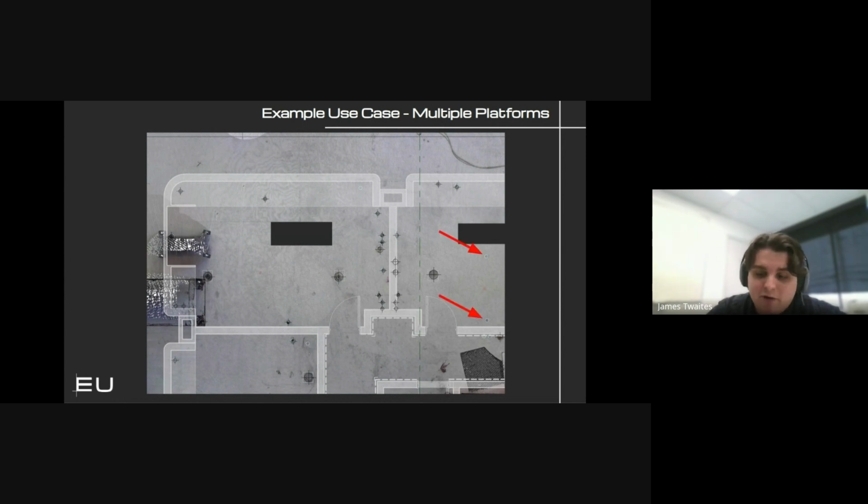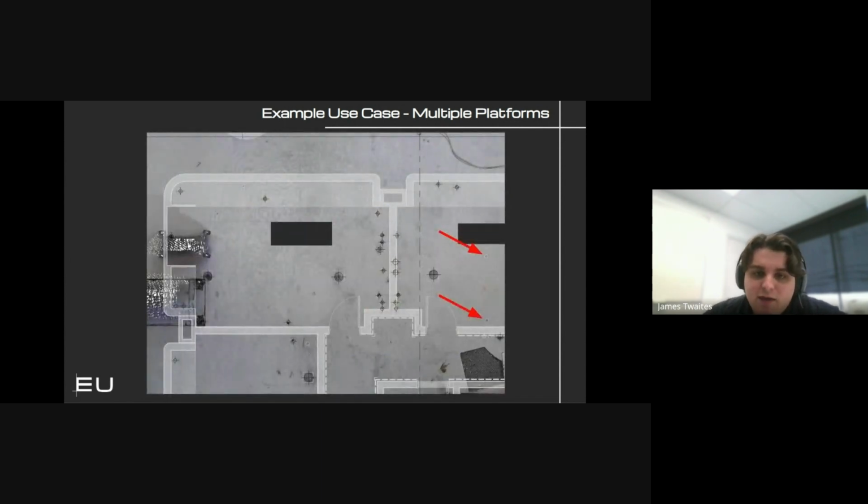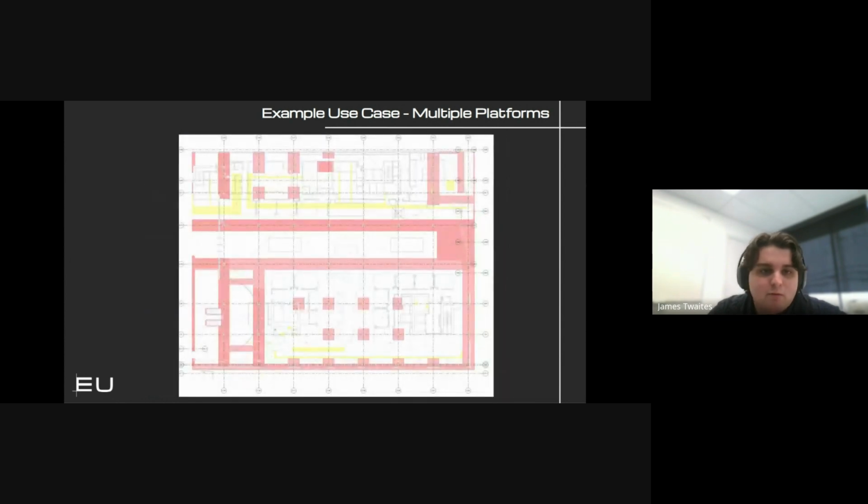We can identify missing cores. So here are some right here. You might be able to see those two faint little circles. Those were the wish list of where we were hoping there would already be slab penetrations. And then from there, we can review what we know about the slab to analyze that area for how possible it'll be to core there.